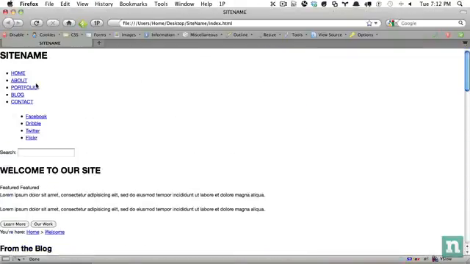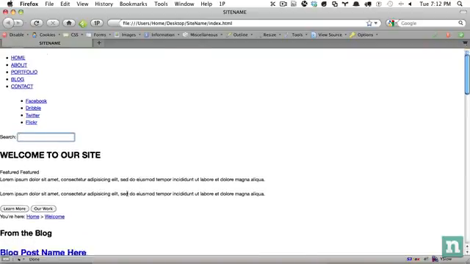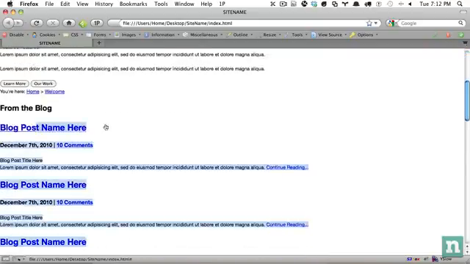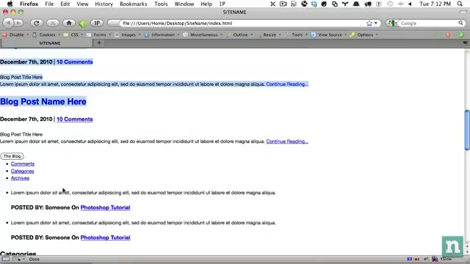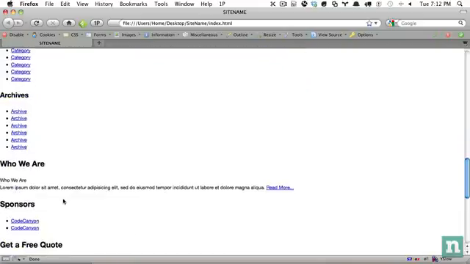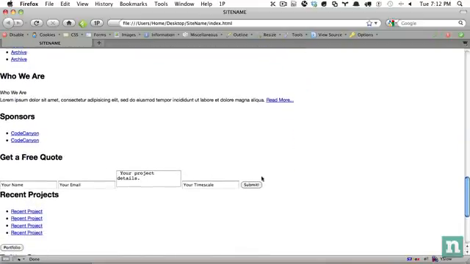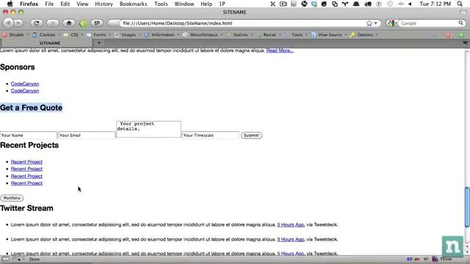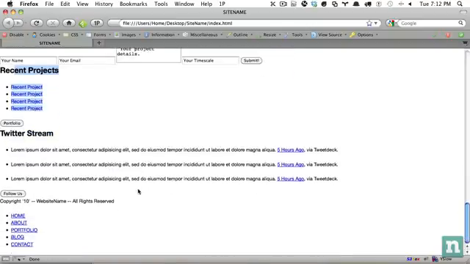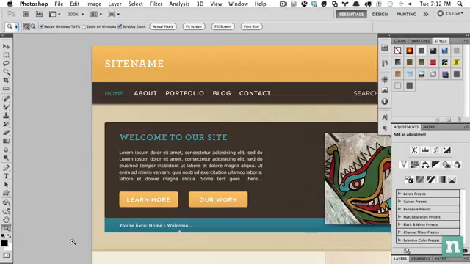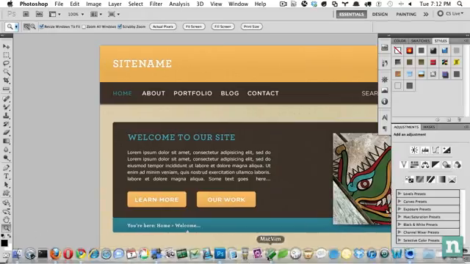So we have our heading, we have our links, we have our social links, we have our form, we have the banner, and then we have all of our articles. Then we have the aside section with categories, archives, who we are, sponsors. We have our free quote section, recent projects, the Twitter stream, and then we have our bottom footer area. And believe it or not, that takes care of all of the markup that we have to do.